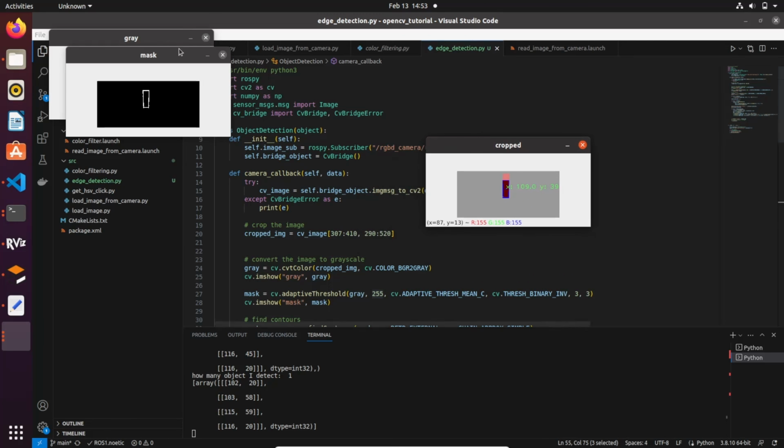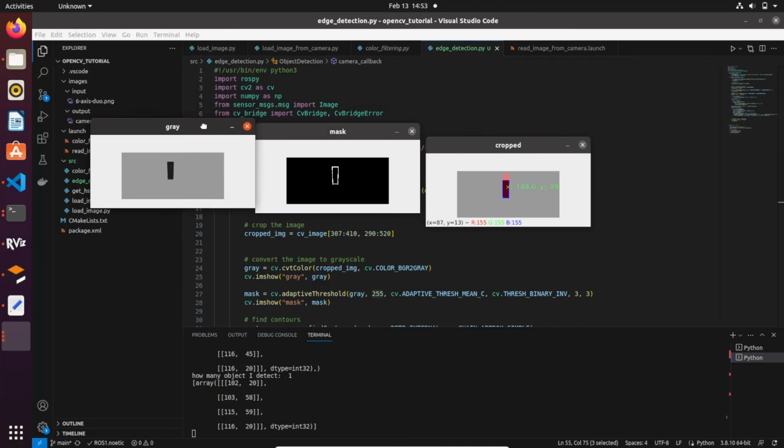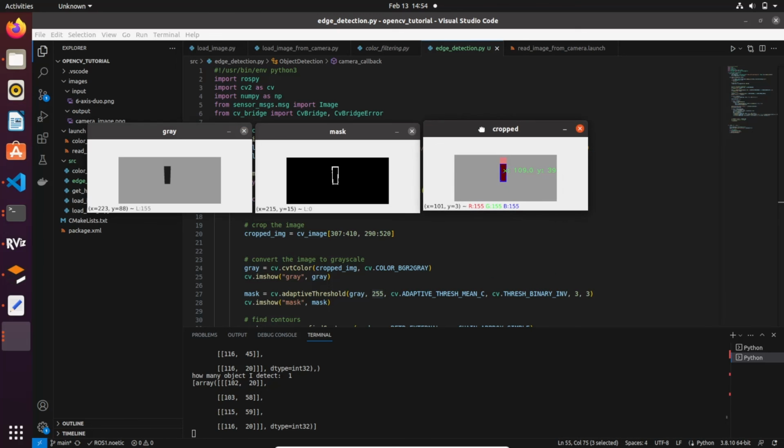So as a recap, what we did is to crop the image, convert the image from color to gray, then create a mask with a threshold, and from that we have filtered the object. We have inscribed a rectangular in the object detected that we want, and we have put some text in it. So that's all for today.